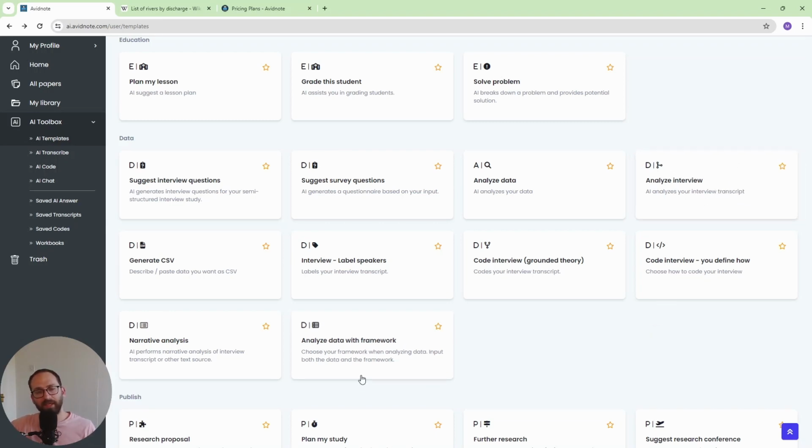But also it will label your speakers, it will code the interview, it will do a narrative analysis, all super useful stuff. And if you haven't done your interviews or surveys yet, it can also suggest questions. Again, all of this is for bouncing ideas with Avidnote. Some of its ideas might be brilliant, some of them might be rubbish.